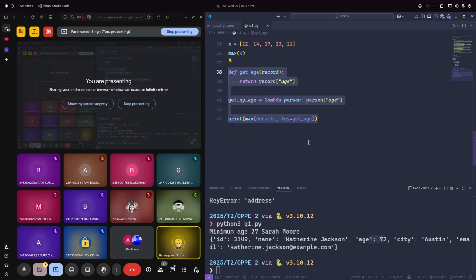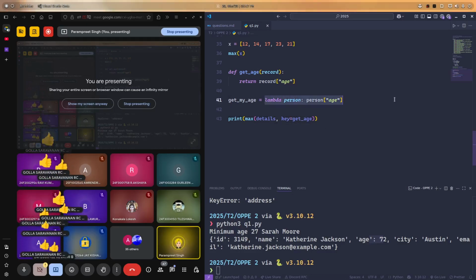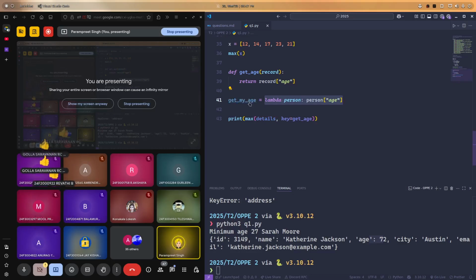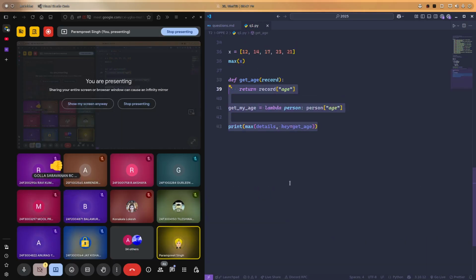Even if it is not, that is completely fine. You don't need to go much deeper into it. This is some sort of intermediate level. You can skip it as well. And one shortcut is we can simply put the lambda function here directly. That also works. Okay, so this is it.